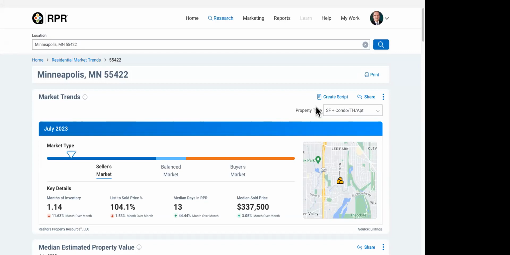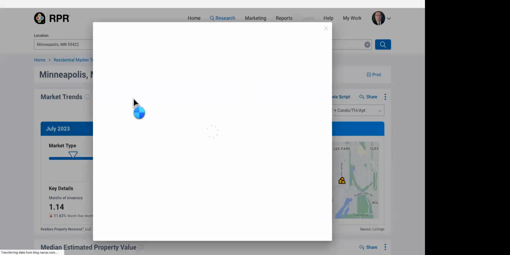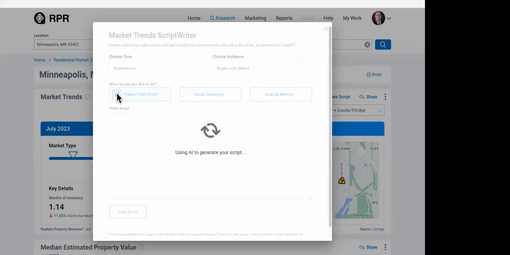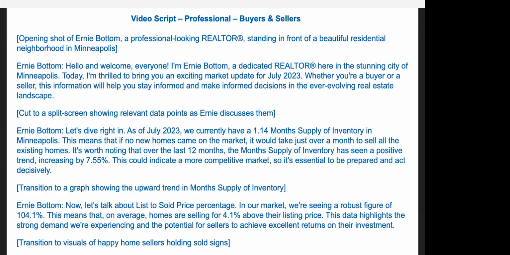All right, so let's go ahead and create a script. Again, we're going to use our options here. We're going to start with professional, and we're going to look at buyers and sellers, and we're going to choose a video script. All right, so here is that script. I just copied it into my clipboard and pasted it here so you could read it.